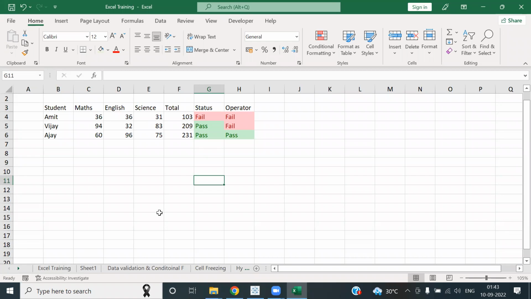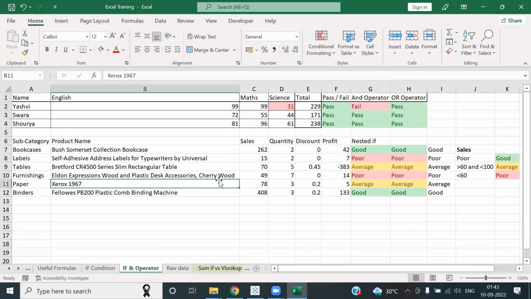let's make this a little more complex. What we have learned so far is if conditions. Now see what a nested if condition is. An if within an if is called a nested if condition. That is my nested if. Okay.